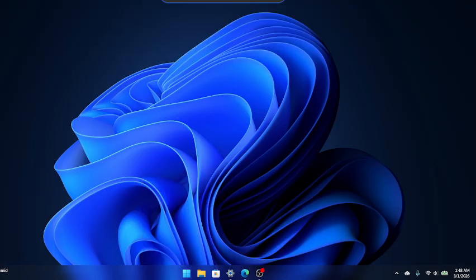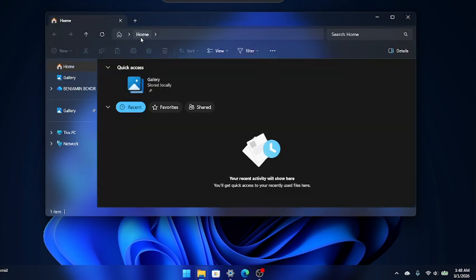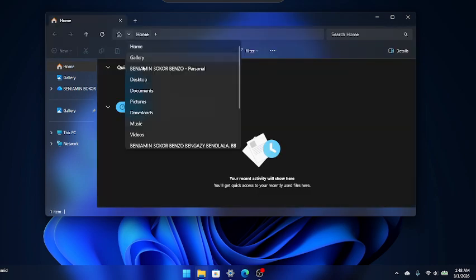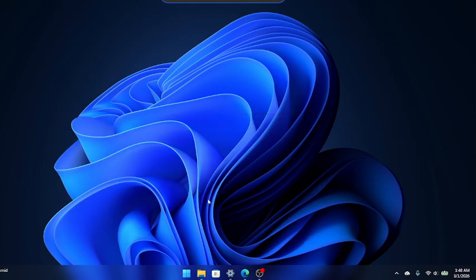Then you minimize your screen. You go to the download folder. When you go to the download folder, then you download PyCharm. I have already downloaded PyCharm. So let me show you the interface.